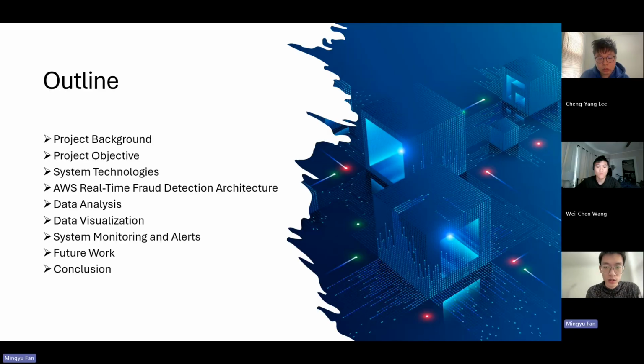Here is the outline of our presentation. First, we will introduce the project background and objectives to explain why this system is needed. Then we will go over the technologies we used and the AWS real-time fraud detection architecture. After that, we will present our data analysis and visualization results. We will also cover system monitoring and alert maintenance. Finally, we will discuss the future improvements and give a brief conclusion.